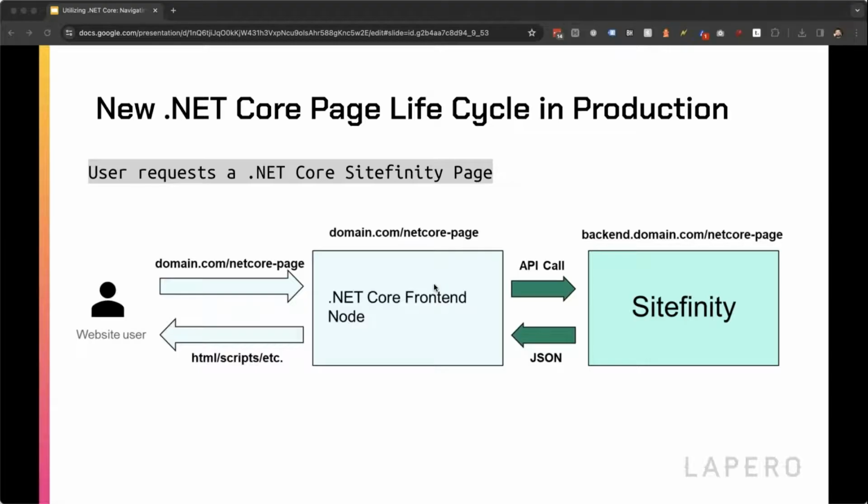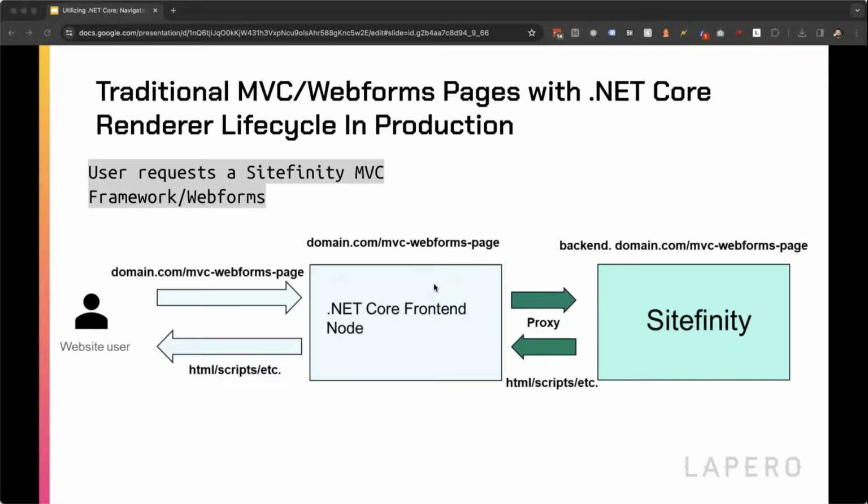But what happens if you also have existing MVC pages? When you're using the .NET Core renderer but also have some of those legacy pages available, the user is able to make a request for an MVC page. The .NET Core renderer, understanding that the page is an MVC page, acts as a proxy to Sitefinity. The request is passed along, and this time, instead of returning JSON to the renderer, the actual rendered page, along with the HTML, script, content, etc., is returned to the .NET Core renderer, and then just passed back to the browser.